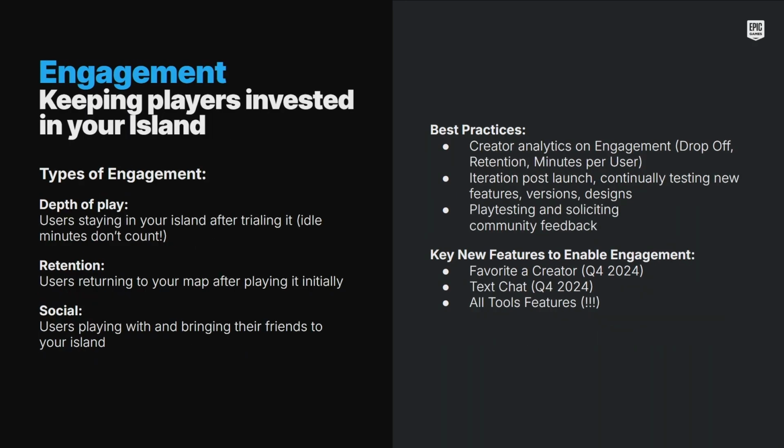Next one, which I think most folks should be familiar with, is engagement. So you got a player to your island. Are they sticking around? Are they coming back tomorrow? Are they bringing their friends? And are they social within the island? Again, this is where we've been trying to push into creator analytics this year.